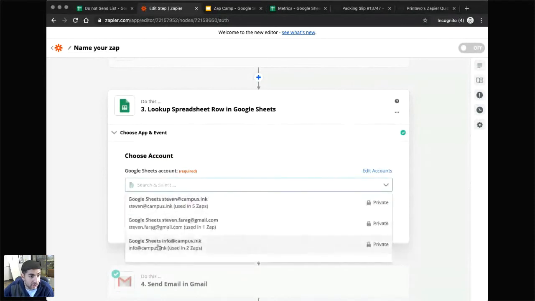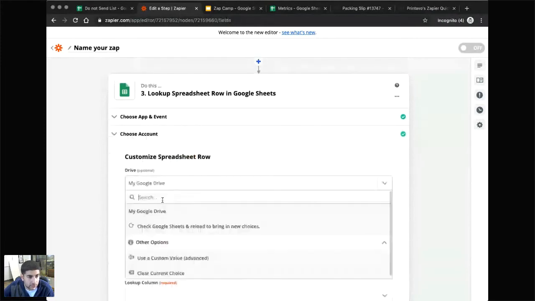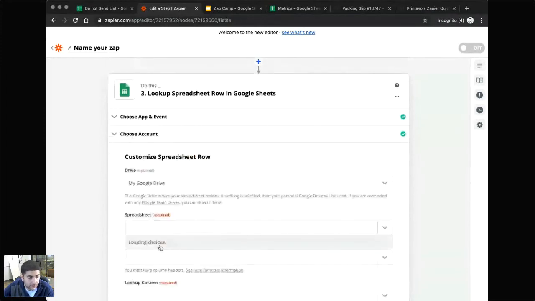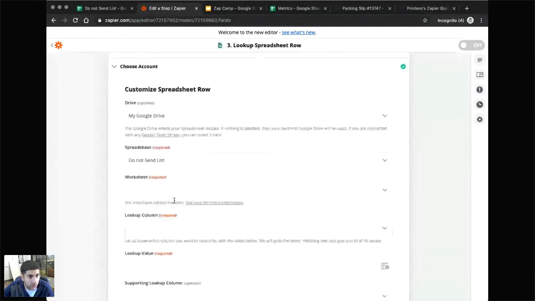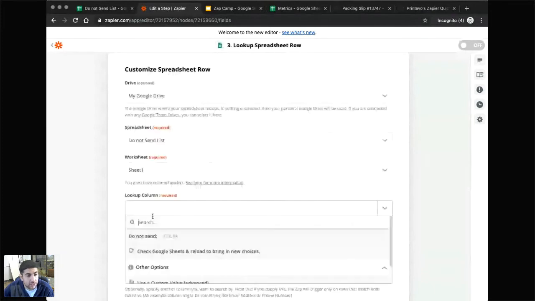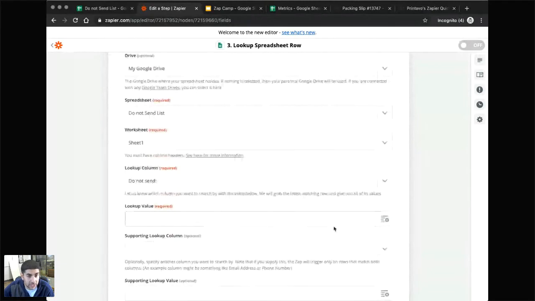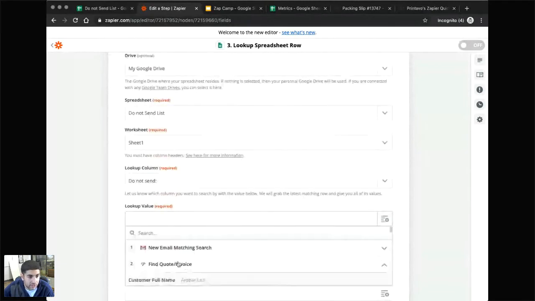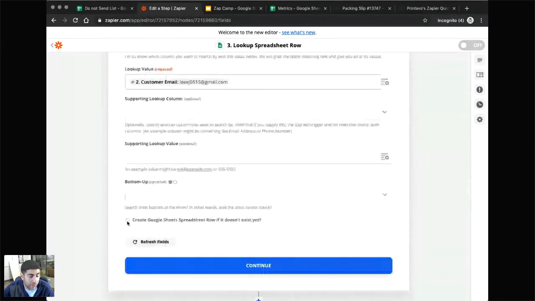I'm going to connect, again, that same Google Doc. There's the spreadsheet we're using. The worksheet is sheet 1. The column is do not send. And the value that it's trying to look up is from Printavo, that customer email address. It says here, create a row if it doesn't exist. We do not want to click that because it'll add it to the row, and that means they will never get an email. So I'm going to click continue.